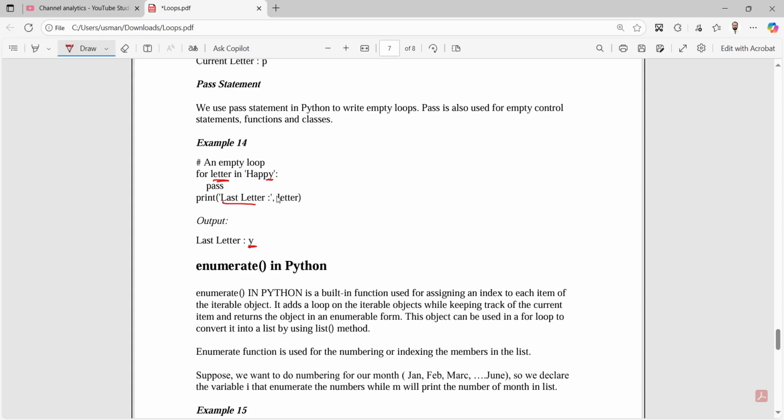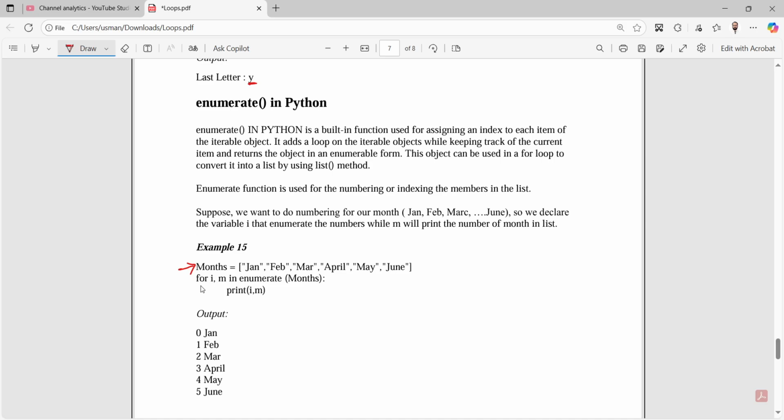Suppose you have something called months, a month list. It has January, February, March up to June. Now what I do, I will use for i, m in enumerate, which is the keyword now, of months. The months is the list itself, so I will keep on iterating over months. I will print the value along with the index. I will print this i.